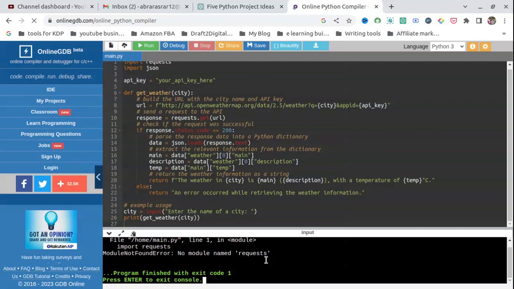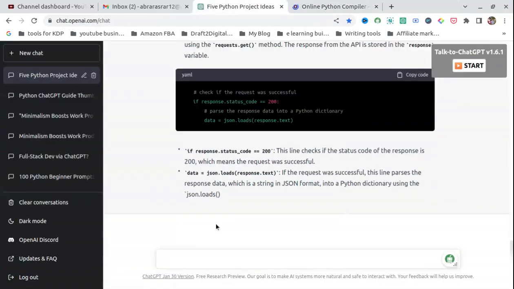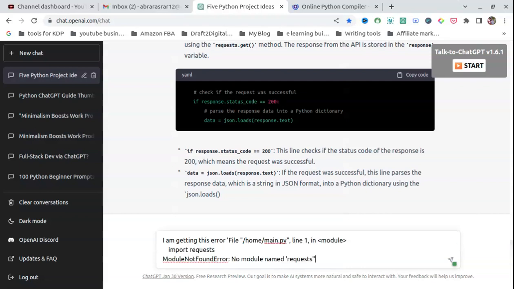Oh, module named... Okay. Suppose such types of things occur. Suppose you are also a new programmer and you don't know what exactly is meant by this error. You can just go there and say, I'm getting this error. Still, I am getting an error. You'll be surprised, guys, how good it is at helping out with debugging.